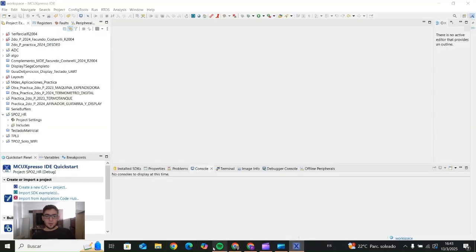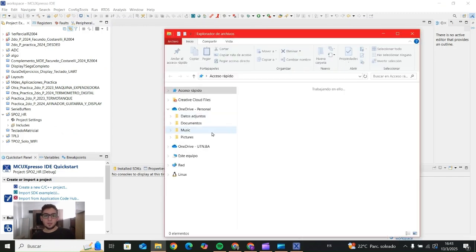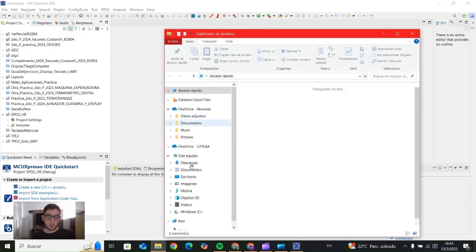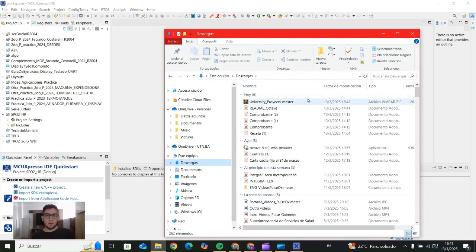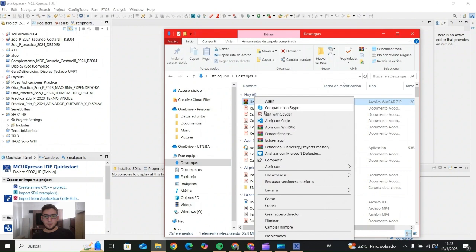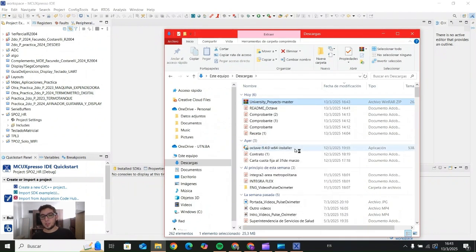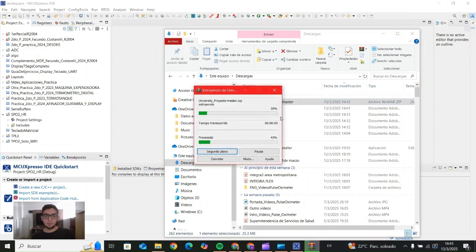We are going to open the folder. We are going to search for it in the downloads section. Okay, here we have it. We are going to extract it, but in another folder with the same name as the zip file.